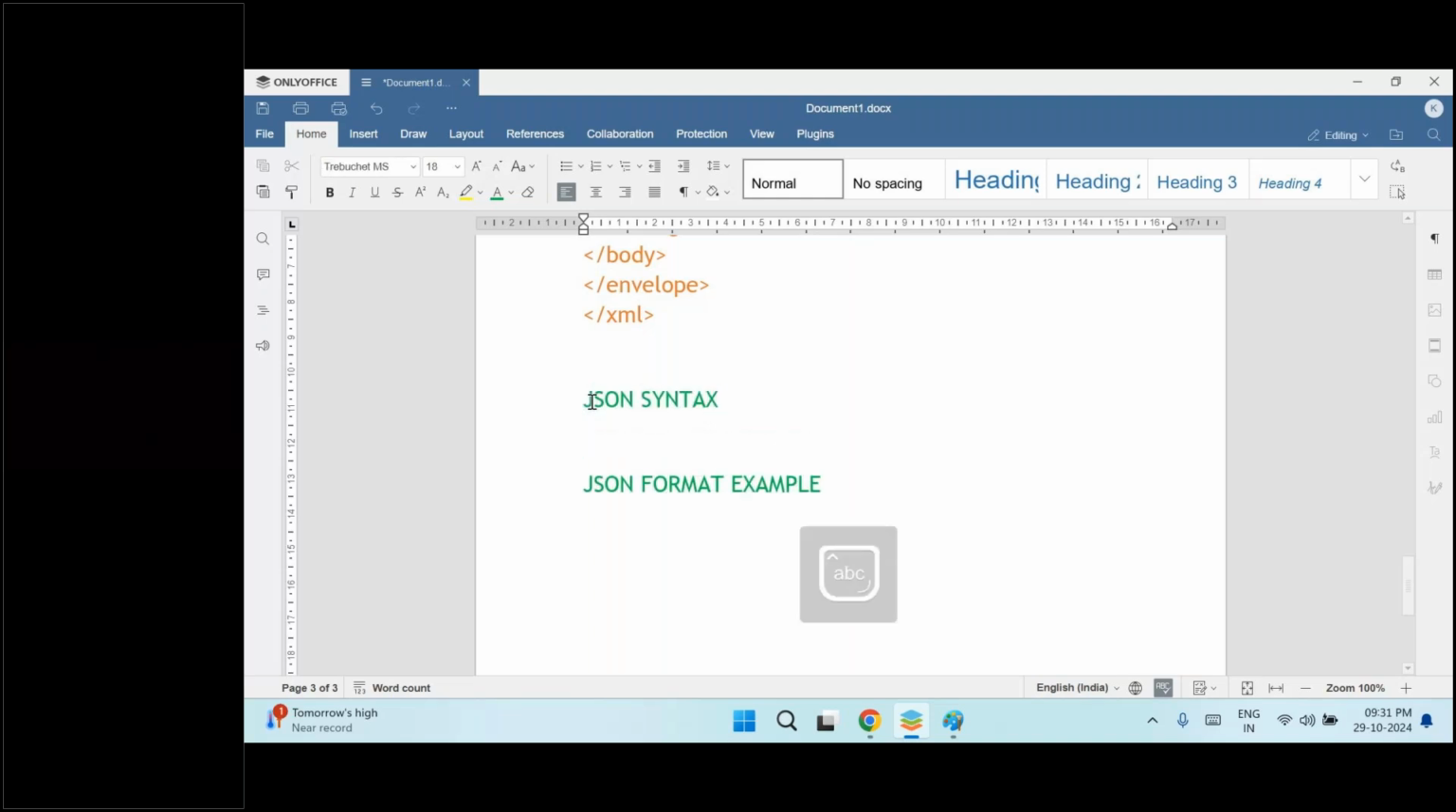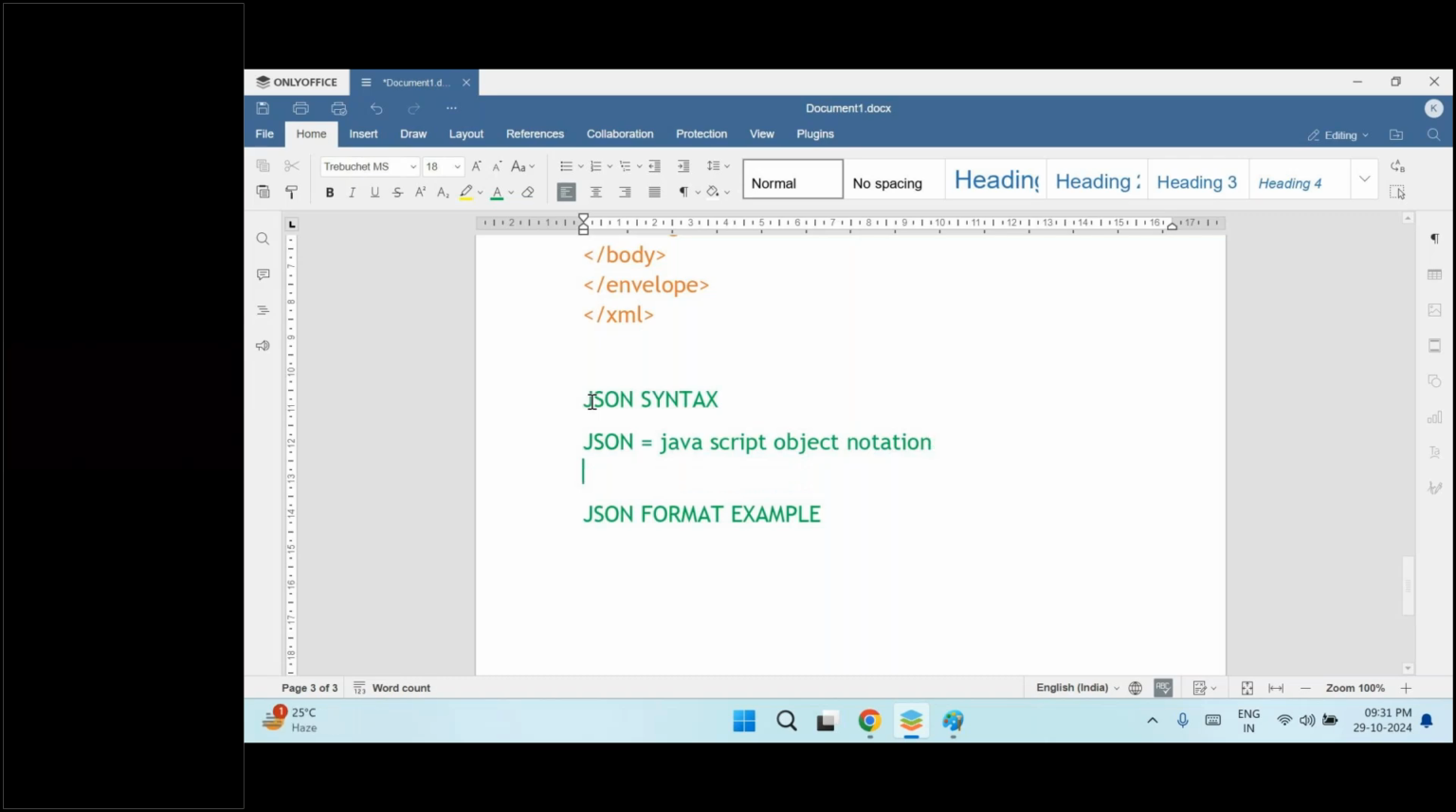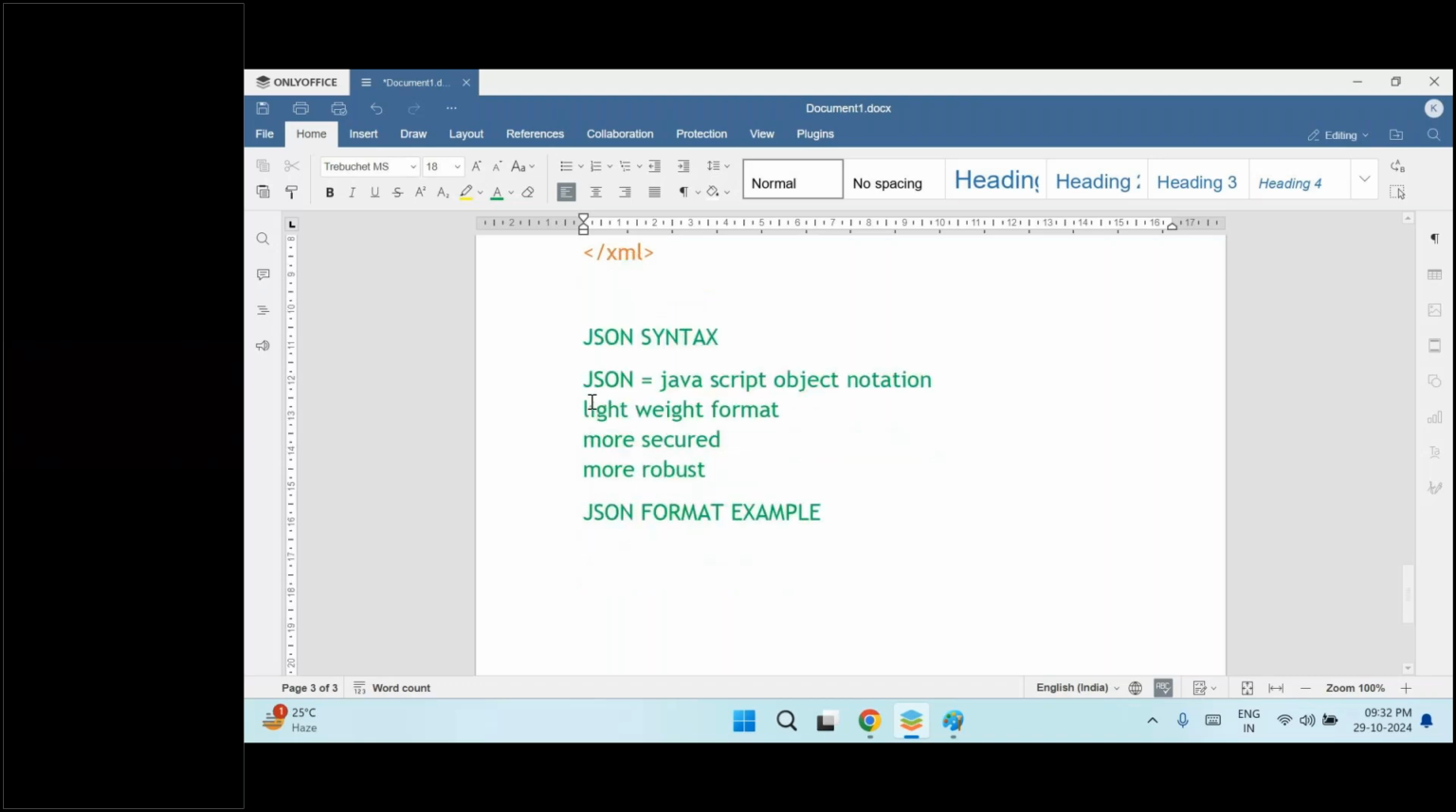And to tell you what is JSON, it stands for JavaScript Object Notation. So it is a format in which data can be transferred from one module to another module. A few more things: it is a lightweight format, more secure, more robust, etc. You Google it, you get all those things. That's not very important because we are not developers, but the basic information you have to know.